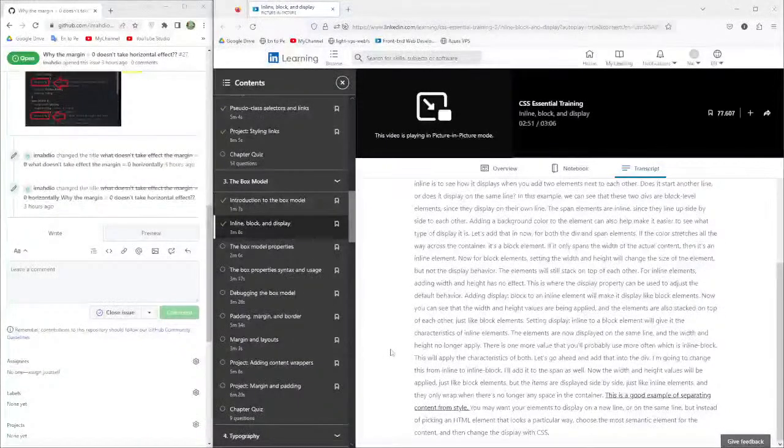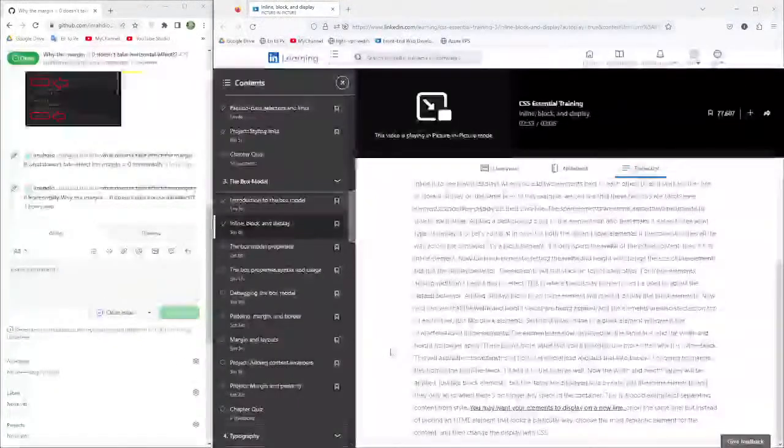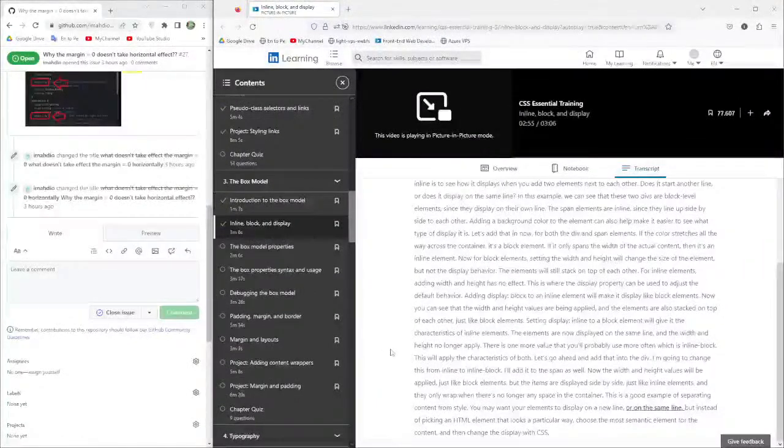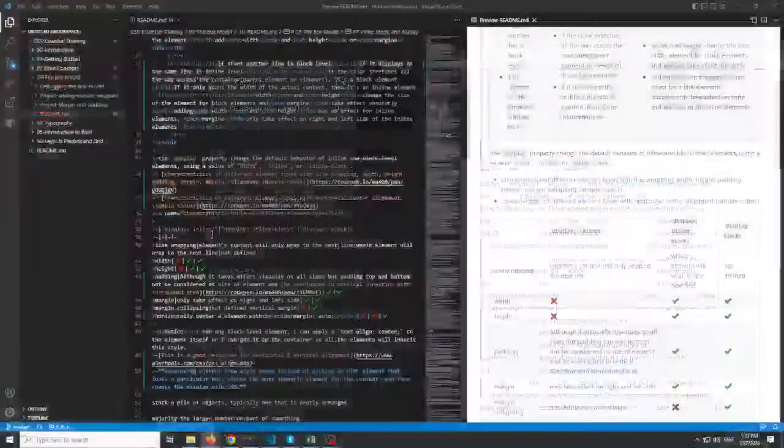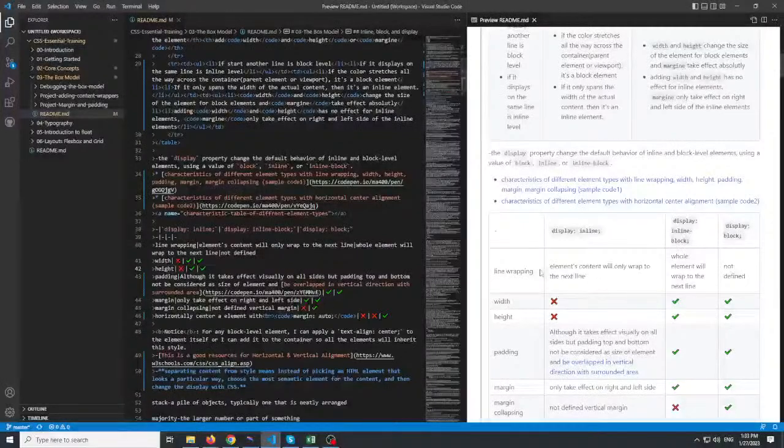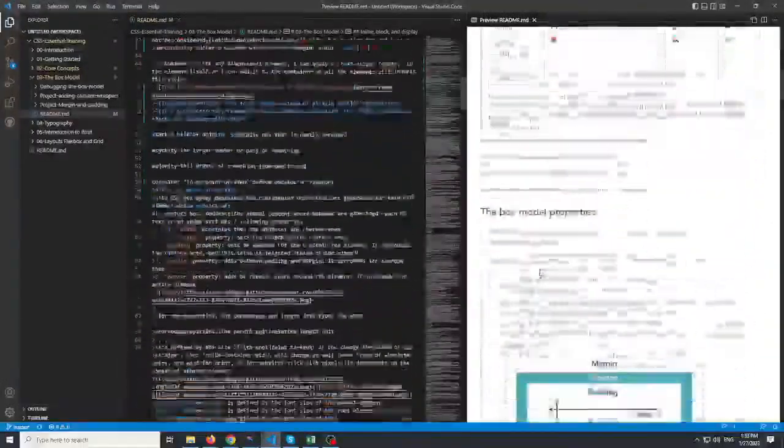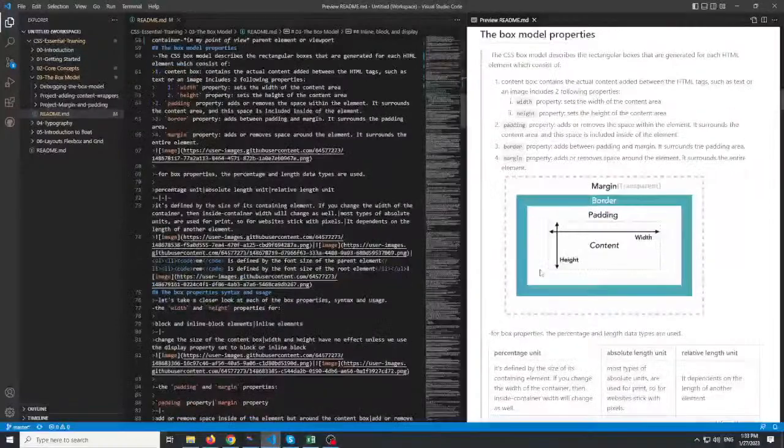This is a good example of separating content from style. You may want your elements to display on a new line or on the same line, but instead of picking an HTML element that looks a particular way, choose the most semantic element for the content and then change the display with CSS.